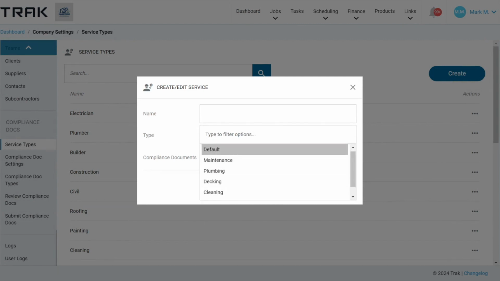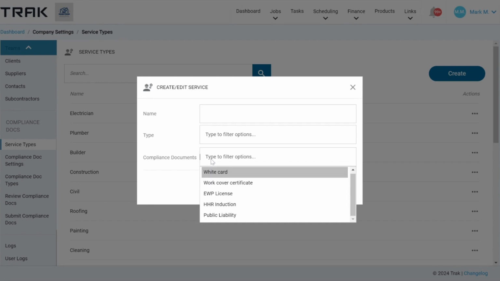So these service types and the tickets associated to them will automatically link with your job types in Trak. Then you can choose what compliance documents are linked to it. So, for example, if you are doing excavation work, you might need excavation tickets, white card, high risk works, confined space. Whereas if you're working on a roof, you might need working at heights, scaffolding, white cards.